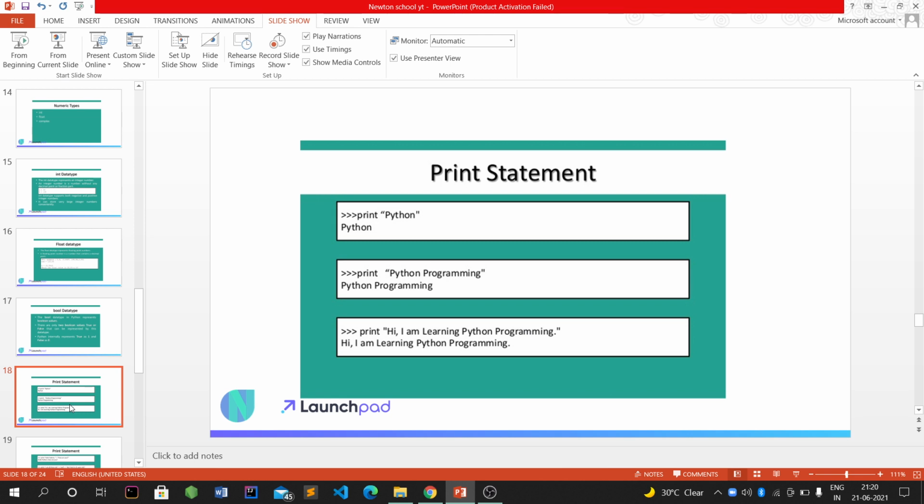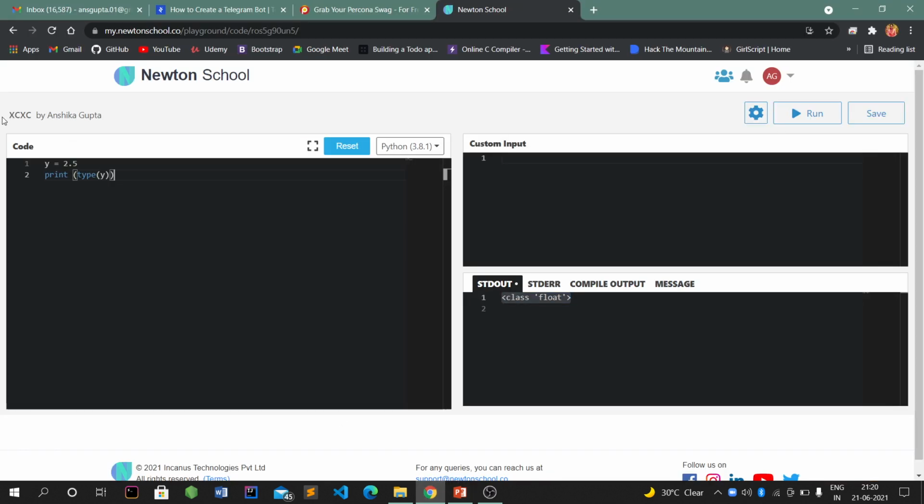So now comes the print statement. A print statement is just like an execution point of a particular thing. What if I write a program: print welcome to Newton School. Okay, here is a simple print function. I wrote some input and I got an output.